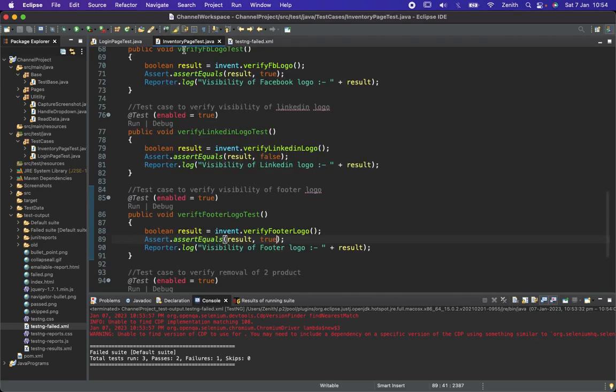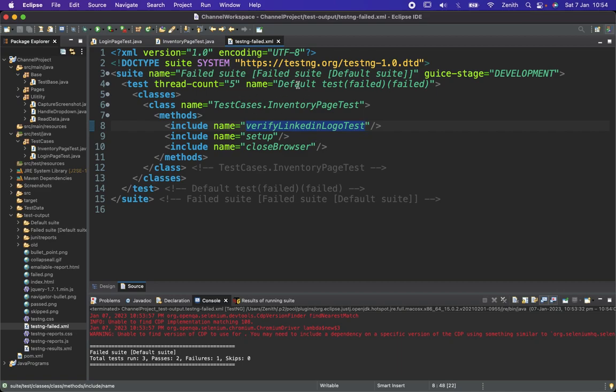And if I try to verify it, here we can see that the verify LinkedIn logo test failed because it has the false result. So this particular XML records only the failed test case, and we can concentrate on the failed test cases. No need to run the class again and again, by which we would waste our time on passed test cases too. Now we can do the same thing for multiple classes too.